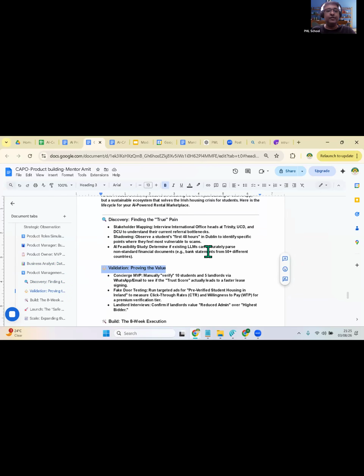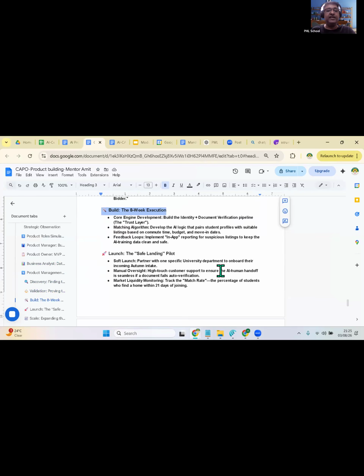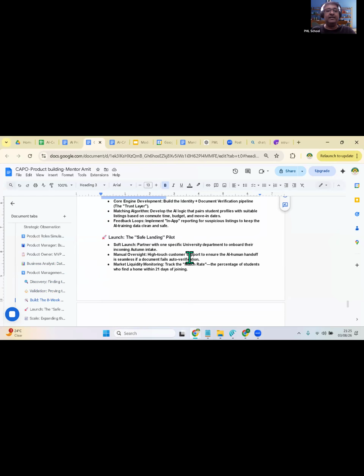Validation, what I have to do when I'm building the product with the Scrum team, what I have to do. Launch stage. It is giving you everything at the high level, right? Three soft launches you have to do, manual oversight. So it is giving you everything.